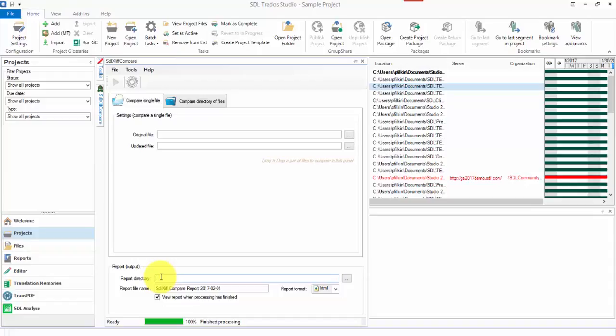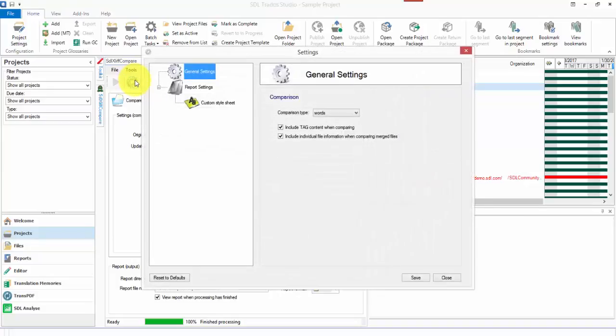By default it will put the report in the same folder as the files which you're comparing, but you can change it and put something else there. You can also give it a custom name, and you can decide whether you want HTML or XML reports. And if you tick that little box, it will fire the report up as soon as you finish doing the comparison. So if we take a quick look at the settings over here, I click on the settings button.